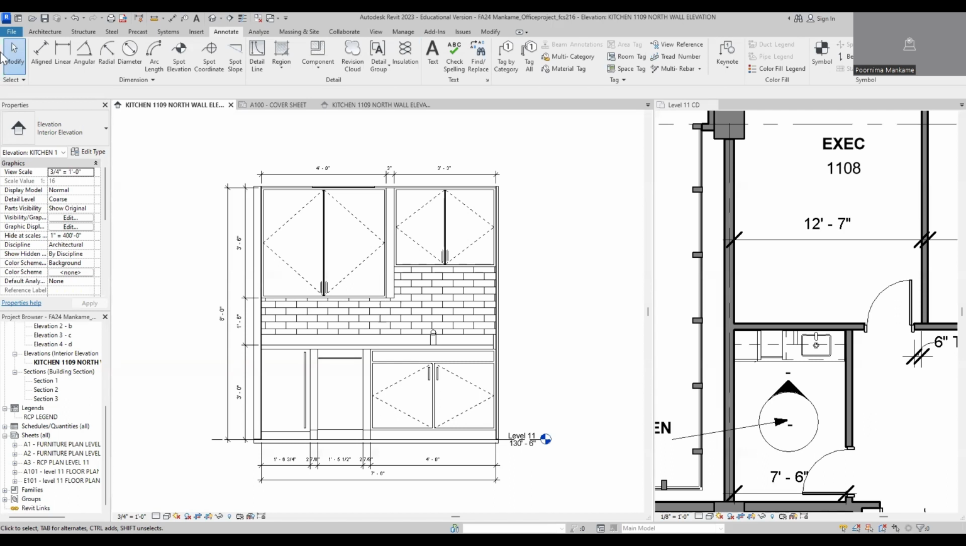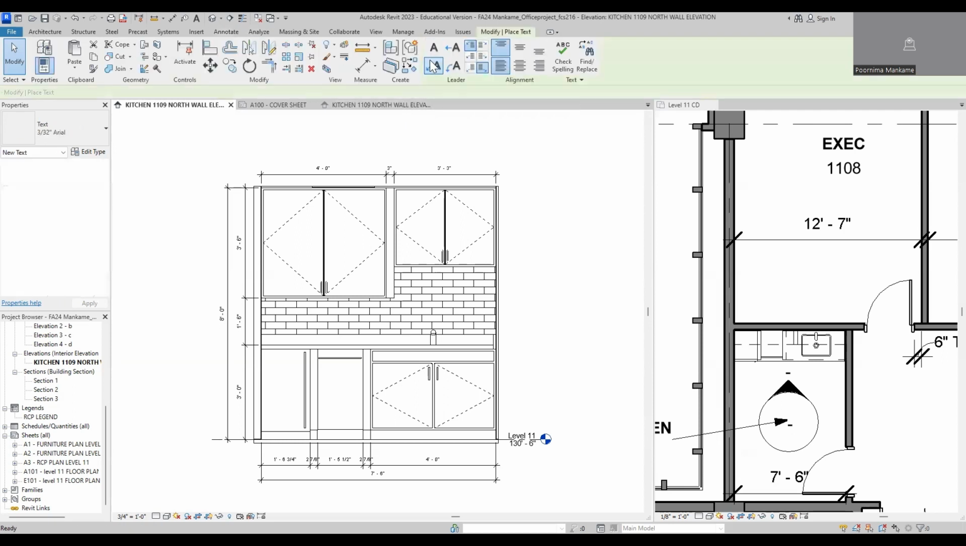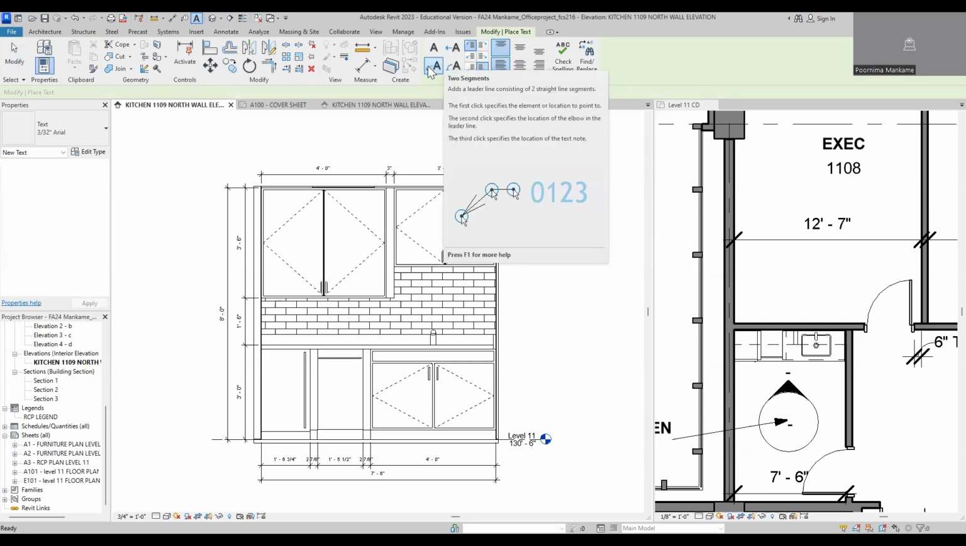In order to do that, let's go in the Annotate tab. And to add a leader with text, you will go in Text, and you'll see you have a lot of options for the leader and the alignment in here. You can choose either of these. There is no right or wrong style, but you need to choose the one with two segments instead of curve or straight segment, because this looks more clean and strong. So I will choose two segment.